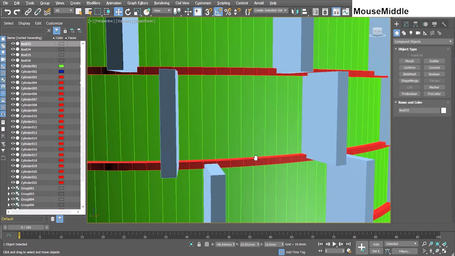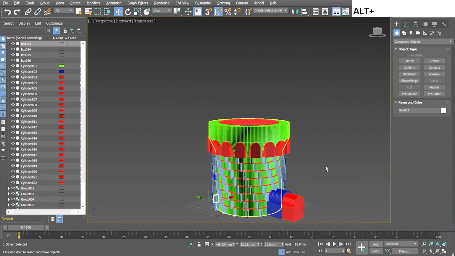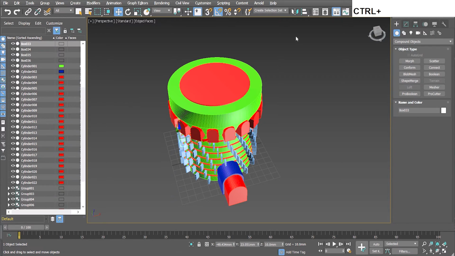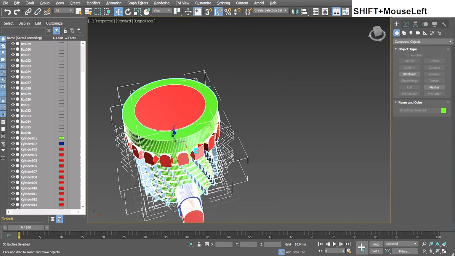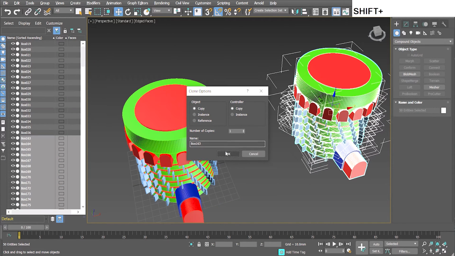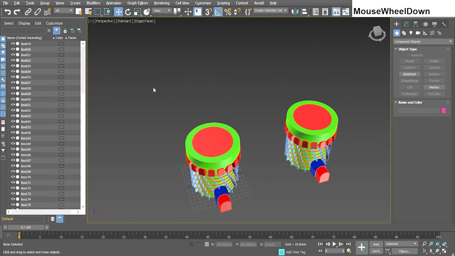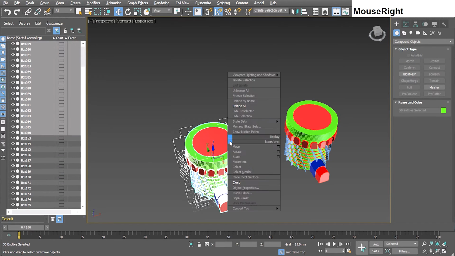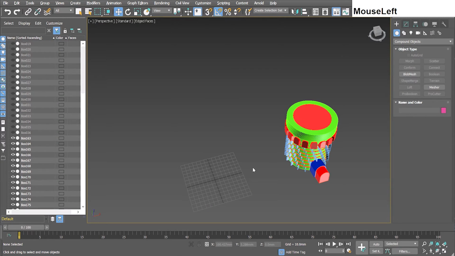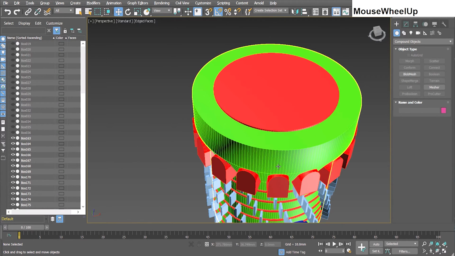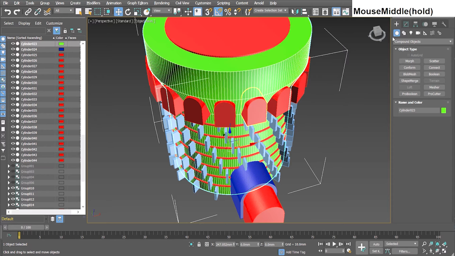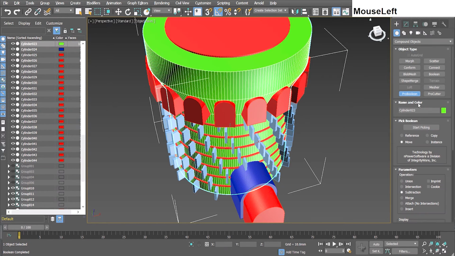Alright, so now we can select it all, and start again. Something else you can do at this point is select all that original and hide selection just so nothing can happen to it. Start with our main body, compound, pro boolean, start picking.